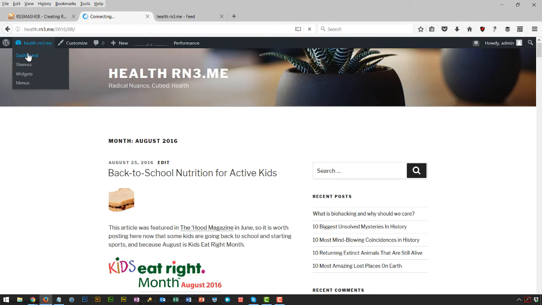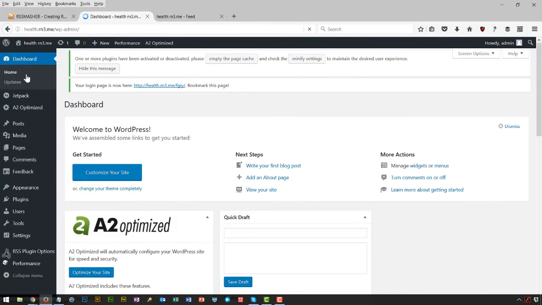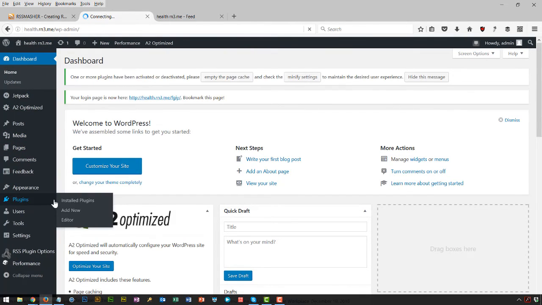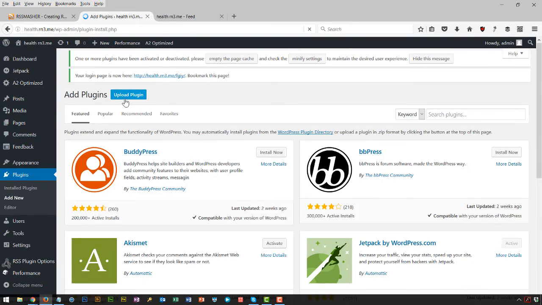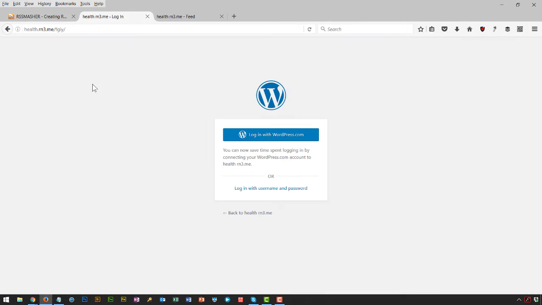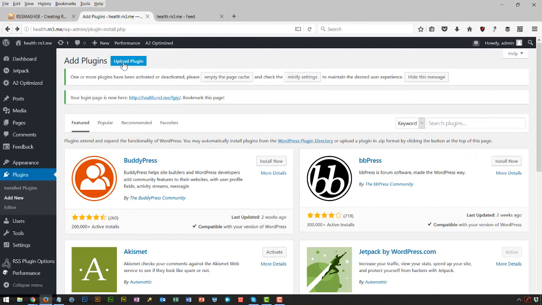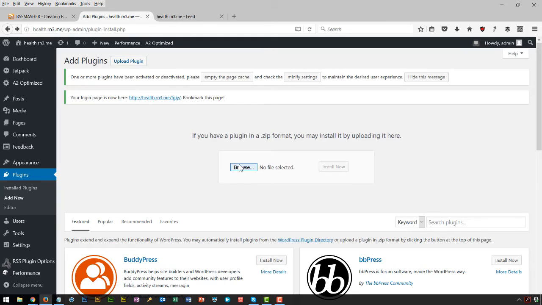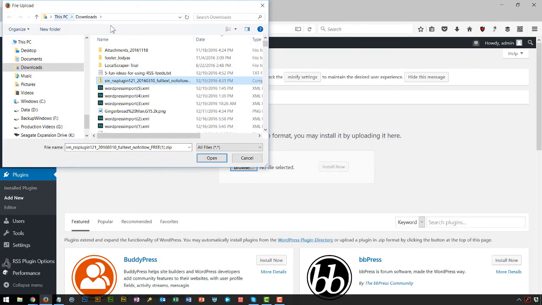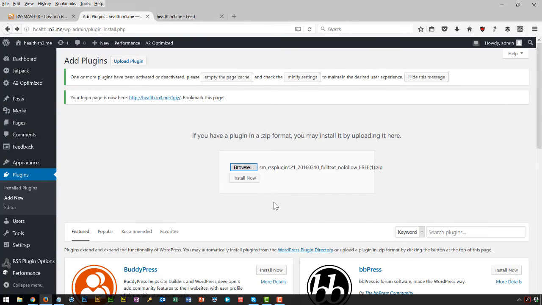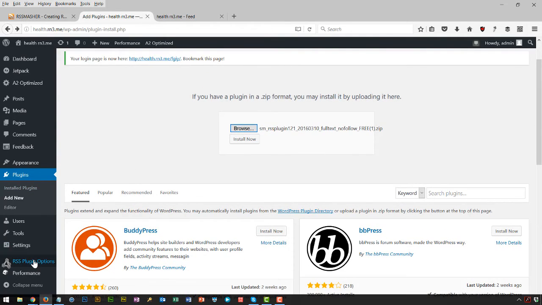I go into my dashboard, and I've already added the plugin here. So I'm just going to show you. You would go into plugins, and you would add new, and you're going to upload the. Let me back up. You're going to upload the plugin just by clicking here. You're going to browse to where it's at, which is right here under my downloads. And then you're going to open. I've already installed it, so I'm not going to hit install now. But once you hit install now, then you would just activate it. Very, very similar to what we did earlier. Okay? Now, it's already installed, so I'm just going to drop down here and show you how to set the settings.